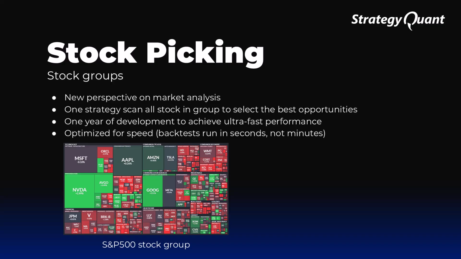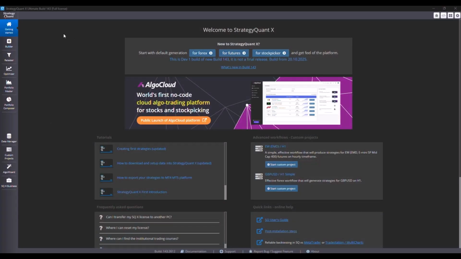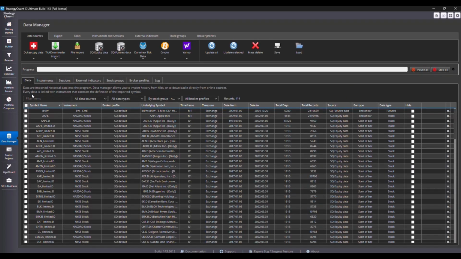Now, I will show you how to download data into StrategyQuant and also how to set the backtest commission correctly so that the results correspond to real trading conditions. Open StrategyQuant and go to the Data Manager tab. Here you can see that some default data has already been downloaded.